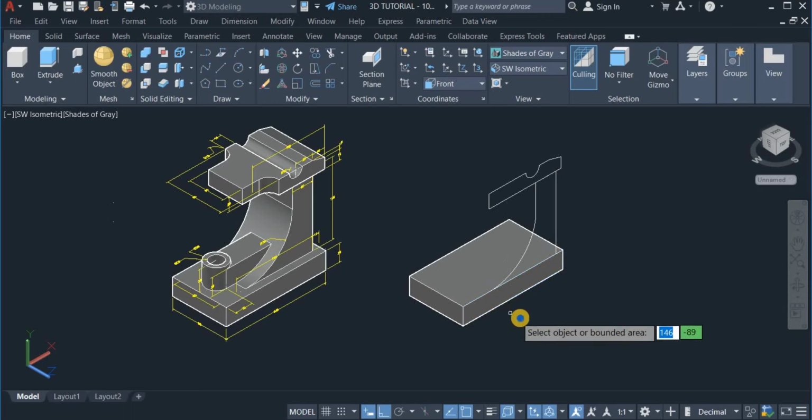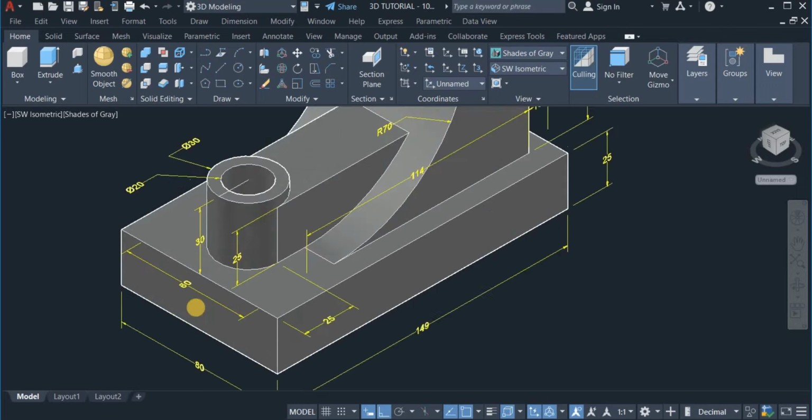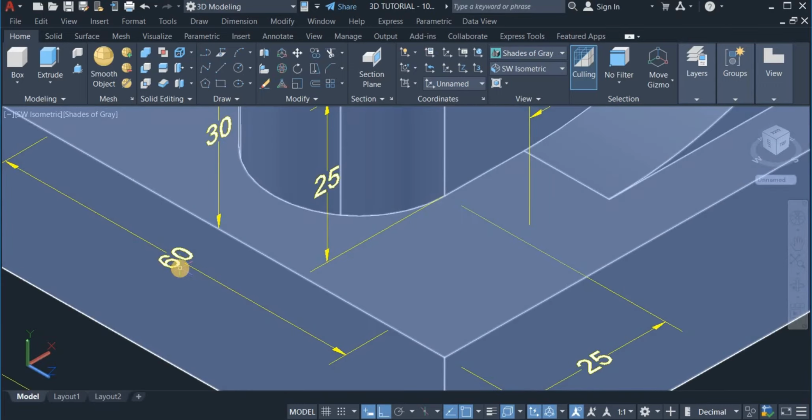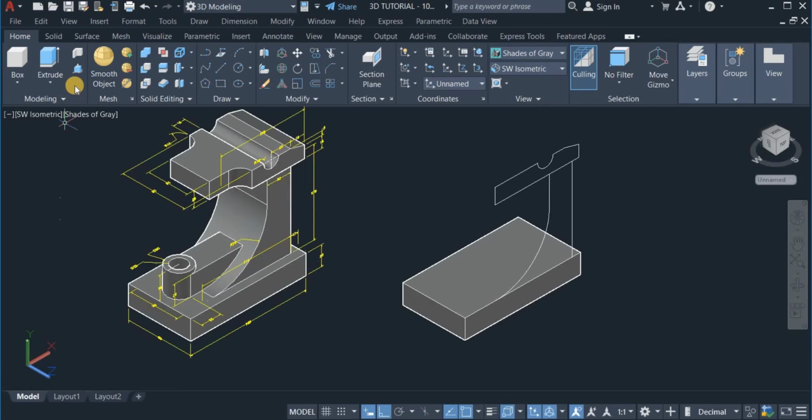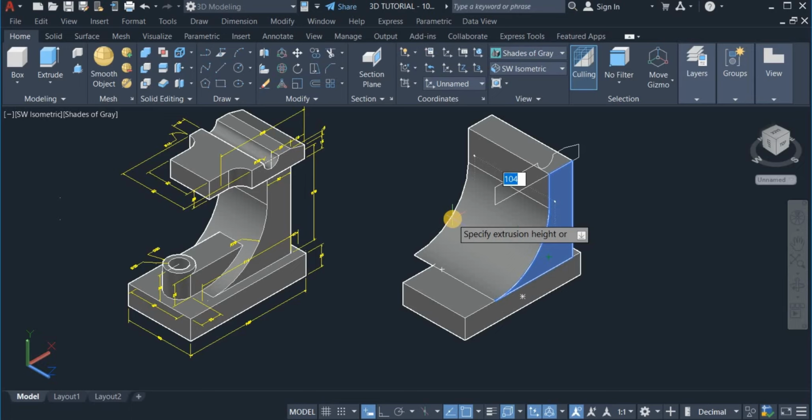Okay, exit this command. So I'm also going to Presspull out this portion, and the distance here is 60. You can see it's 60. So again, click on the Presspull command, click on this, and Presspull out to a distance of 60.